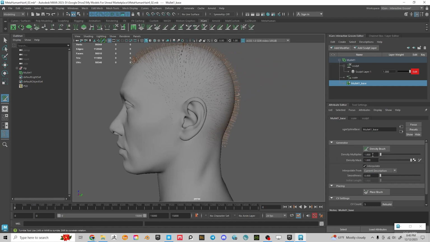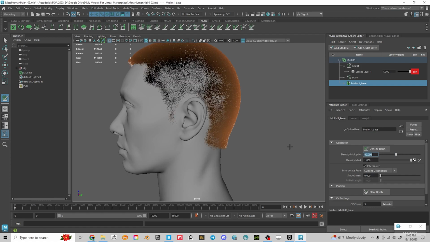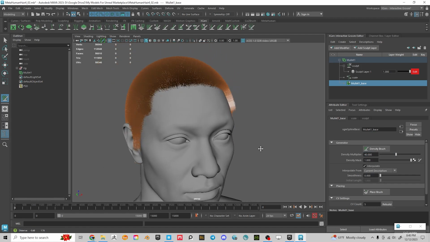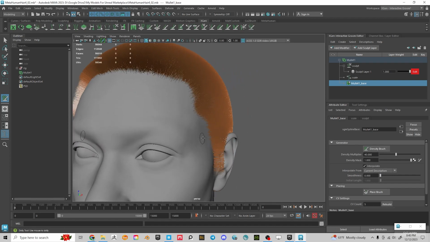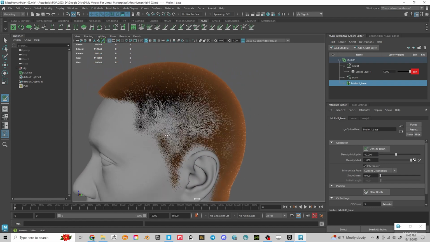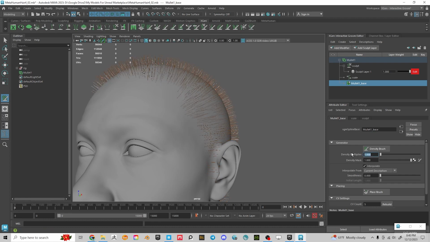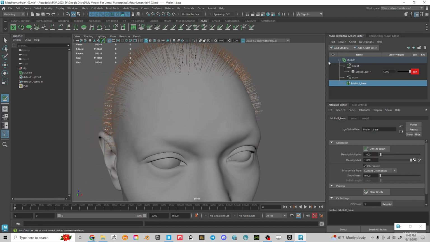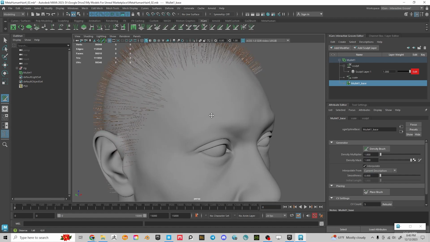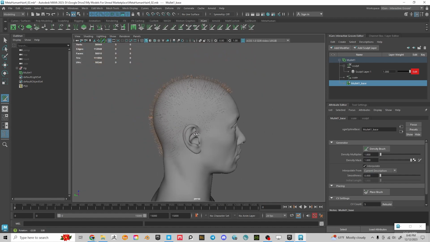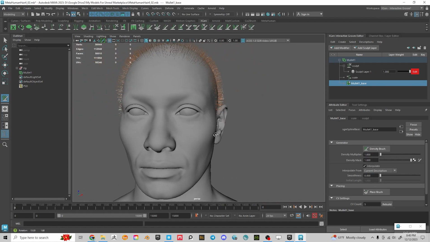So now I've got my density multiplier. Whenever I want to preview my hair, I'll probably turn that up to something like 40, and that'll allow me to see a much better version of my hair. But I'm going to set that back down to 1, just so it's kind of streamlined. We can work a little faster for now, and it's not going to chug.